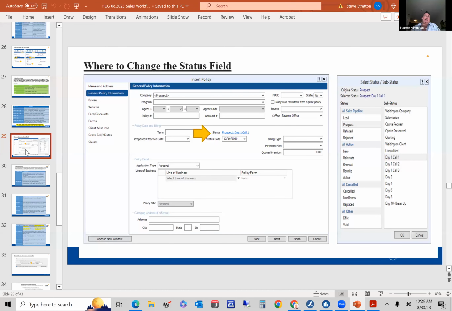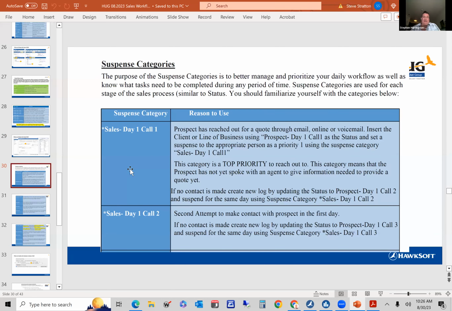So where do we change the status field? You already saw this one. The status can be changed right here, and you'll get the submenus if they're set up correctly in your HawkSoft. The next thing I love is suspense categories. And I know this is a lot of information, so if we need another deep breath moment, it's okay. You're going to get a full printout of this, I swear, and a recording.